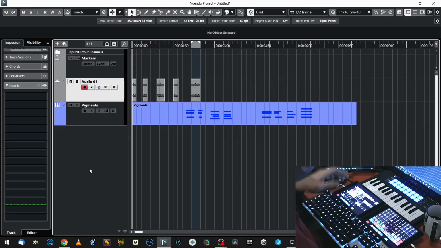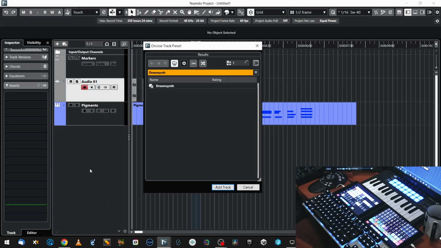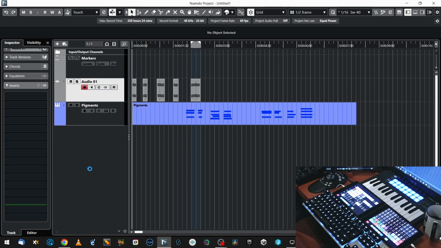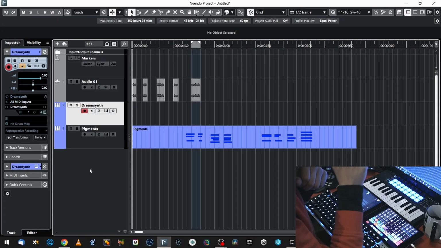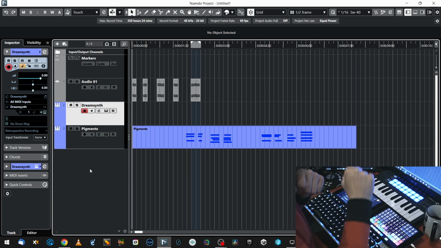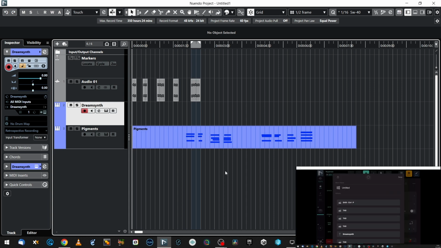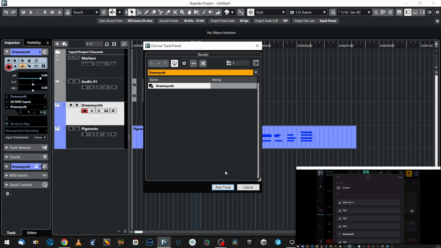Yes, totally. Guys, then I've got my VSTIs. I have also shown you this. What I can do with this is that I choose Dream Synth. It's here. Also, it's a simple macro. What I do is that I press Shift, Control, and P, which gives me the window for my track presets.